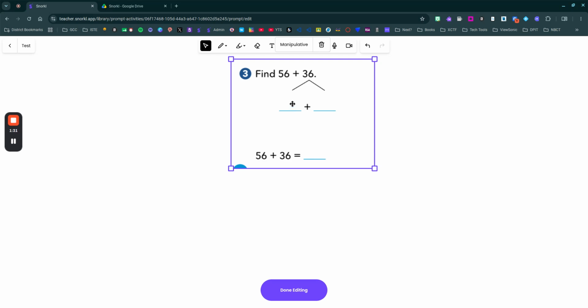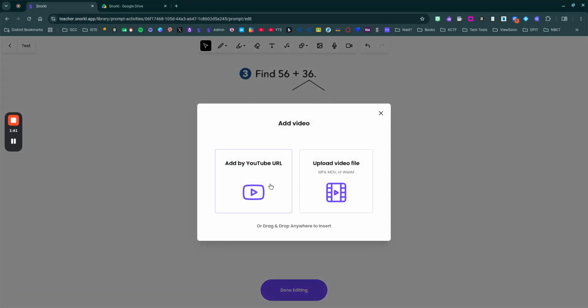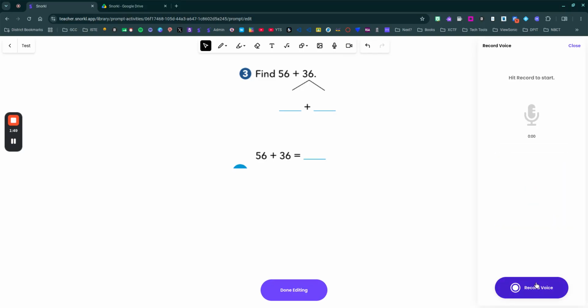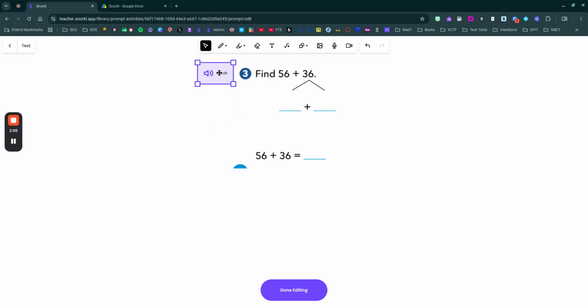What I can do is provide additional directions. I can also provide a video. If I want to add a video or upload my own video, I can do that. But if I want to add audio directions, I can do that. So I can record here and click record voice. Find 56 plus 36. I click add to whiteboard. This audio file goes right here, and I'm just going to place it right next to the question so that when students want to play it, they can.